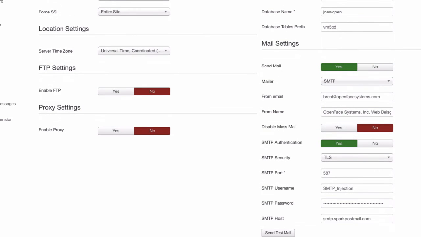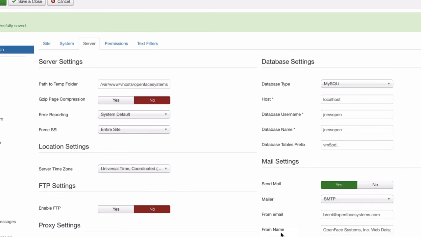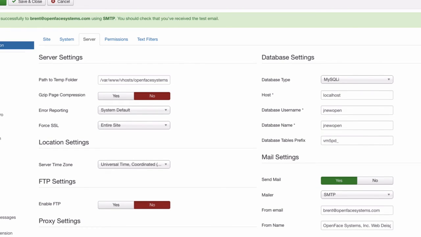Now, how can we tell if it works? Well, there's one here called Send Test Mail. Click on that, and it says the email was sent successfully to branded OpenFace Systems using SMTP. You should check to see you've received the test email. Well, how does it know where to send? Well, right there. All right, there's another way to test it.